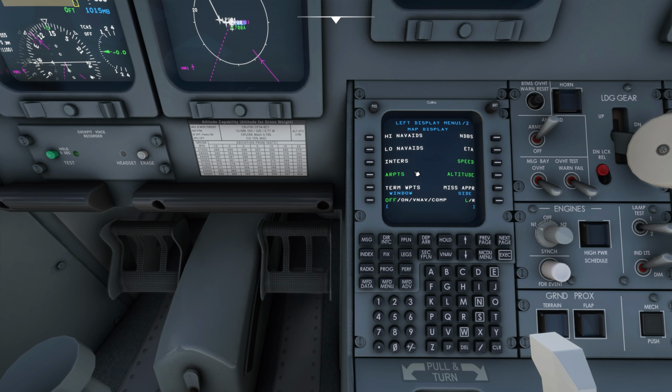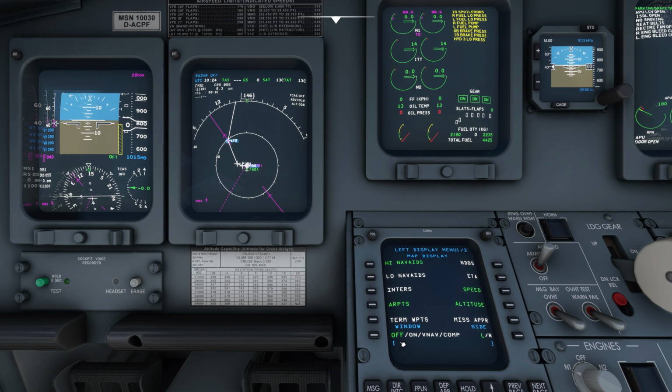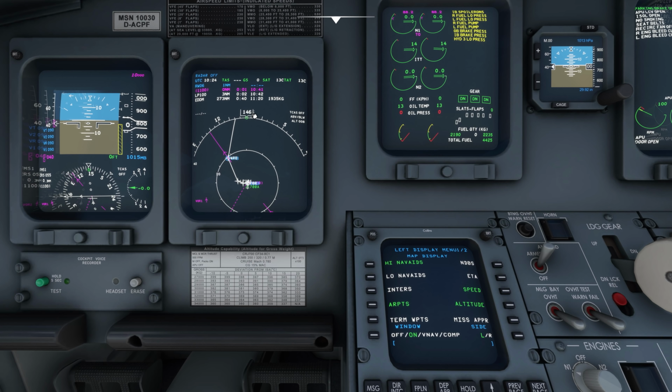This is more or less a personal preference. What do you want to see displayed on your multifunction display? I'm a big fan of high nav aids. Those are VORs. And it makes sense to also list the airports, the speed and the altitude. Now, what you can also do is select what kind of window you want to have. Now we are at off. If I click this once, we'll have window on, and as you see, something has changed here.